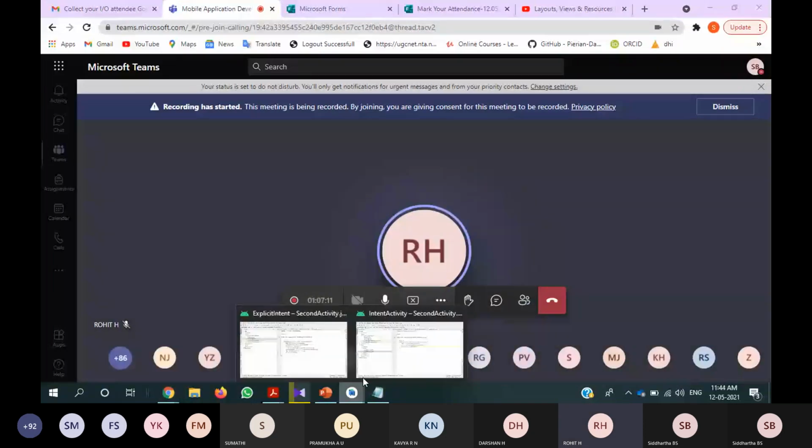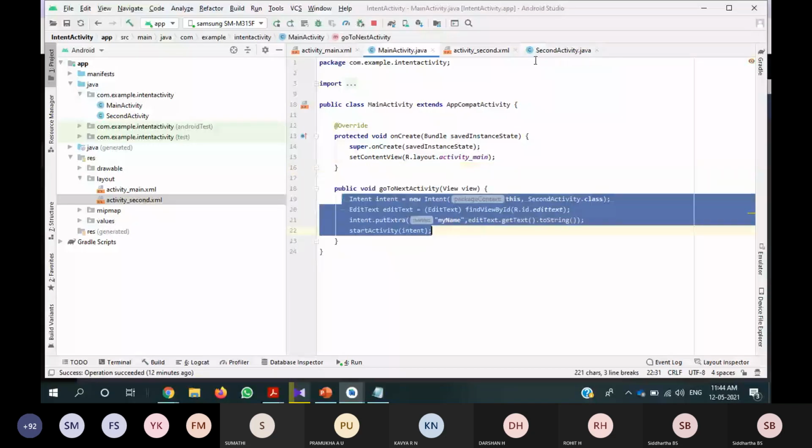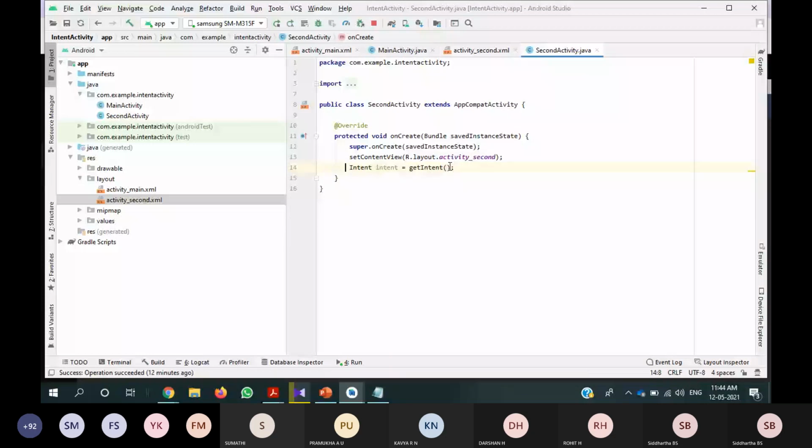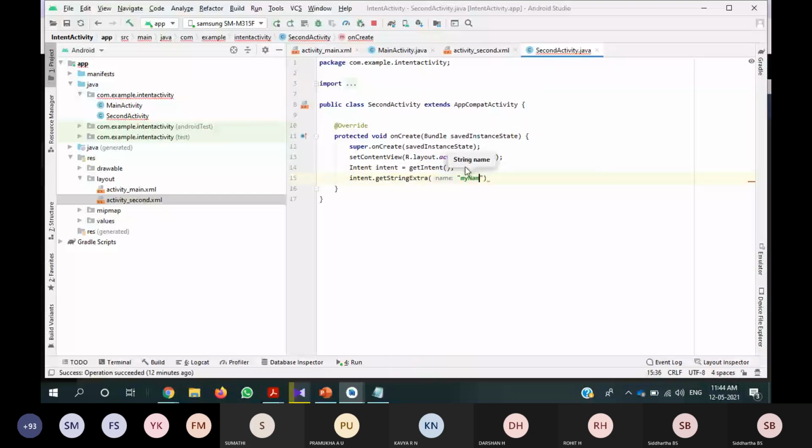Okay. So as we are done with the main activity part, let's go with the second activity where I'm going to get the intent. After that, you need to use getStringExtra. I am passing the data as a string, so you need to get that string here. So I will write intent.getStringExtra with the unique name I have given over there, my name. You need to store this in a string. I will call this value.